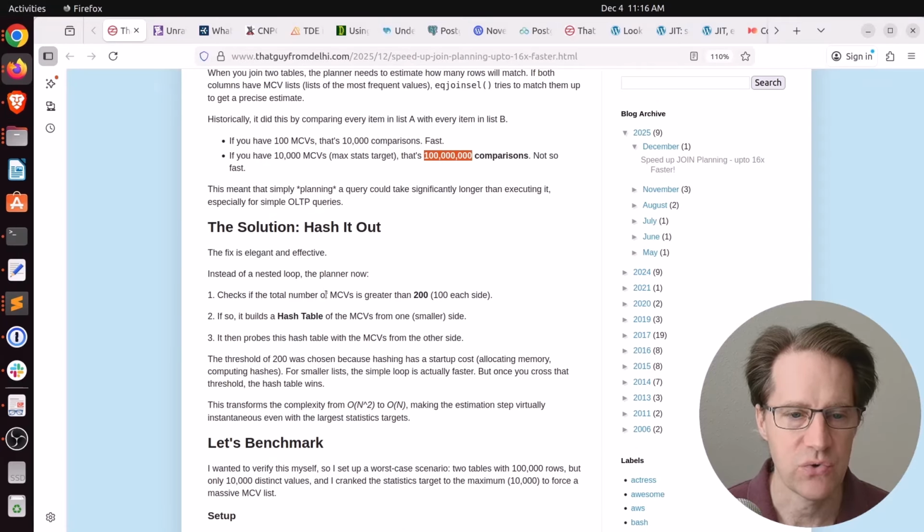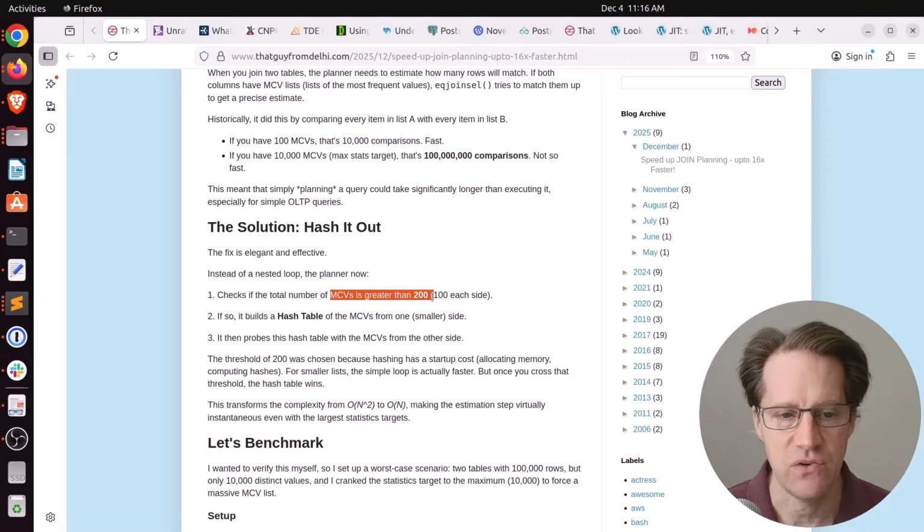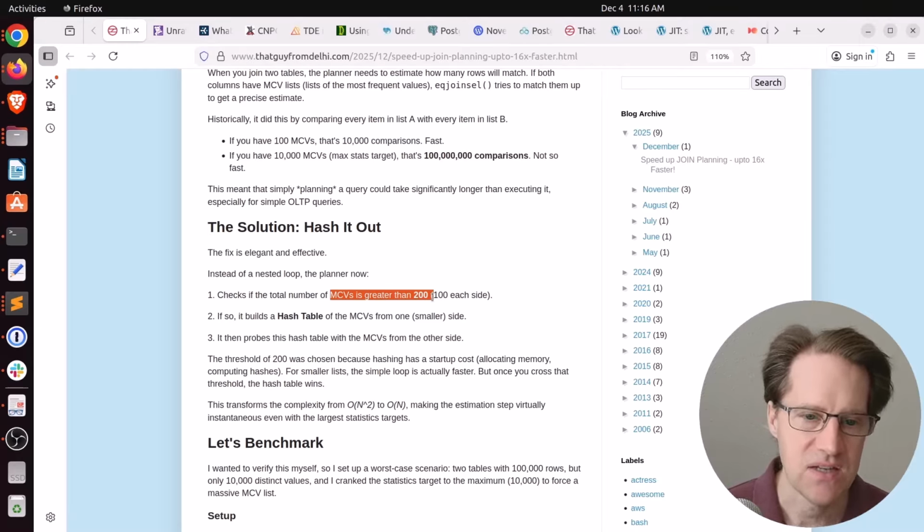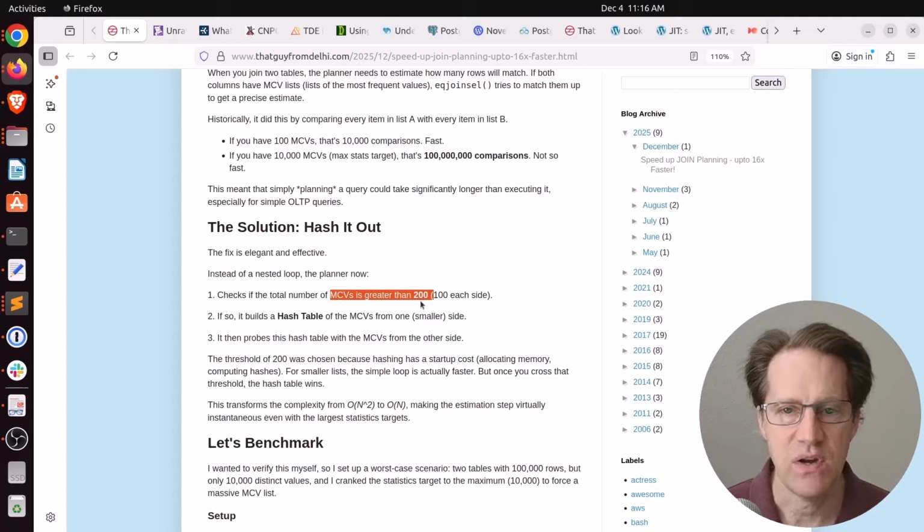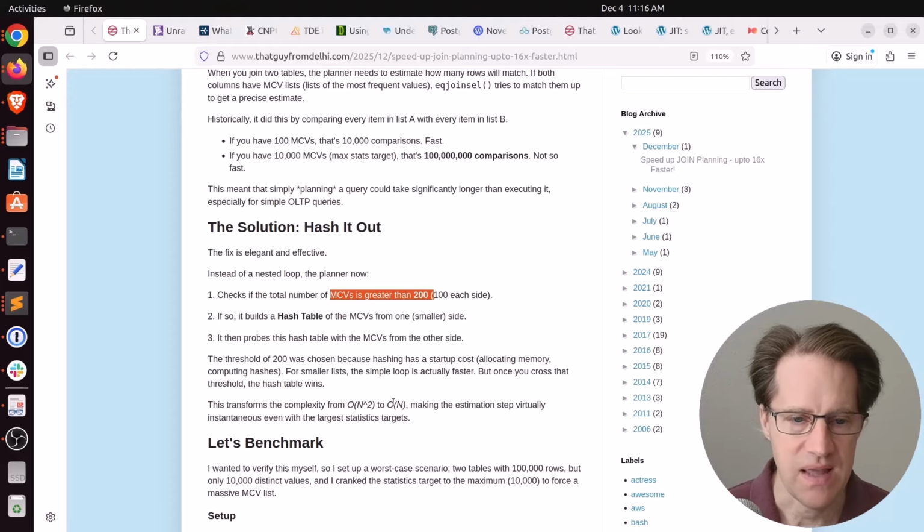So they check the total number of most common values, and if it's greater than 200, basically 100 on each side, it builds a hash table. If it's less than 200, it goes ahead and does the nested loop because that's just faster than taking time to build a hash table. So they build the hash table for the smaller side and then probe it from the larger side, essentially. So it goes from O(N squared) to O(N) when using the hash table.